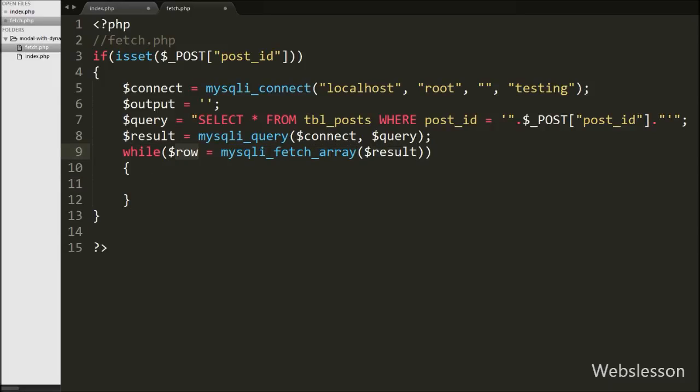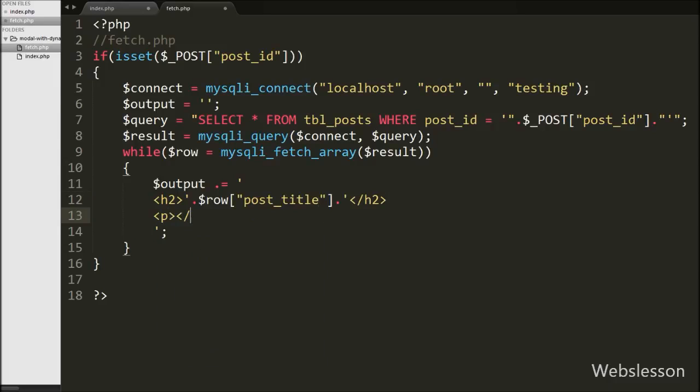Under this loop we have write $output variable, and in this variable we have append HTML code like open and close header 2 tag. In between this tag we want to print post title, so we have write $row post title variable. Below this title we want to print author name, so we have write author by text with $row post author variable. This will print author name.